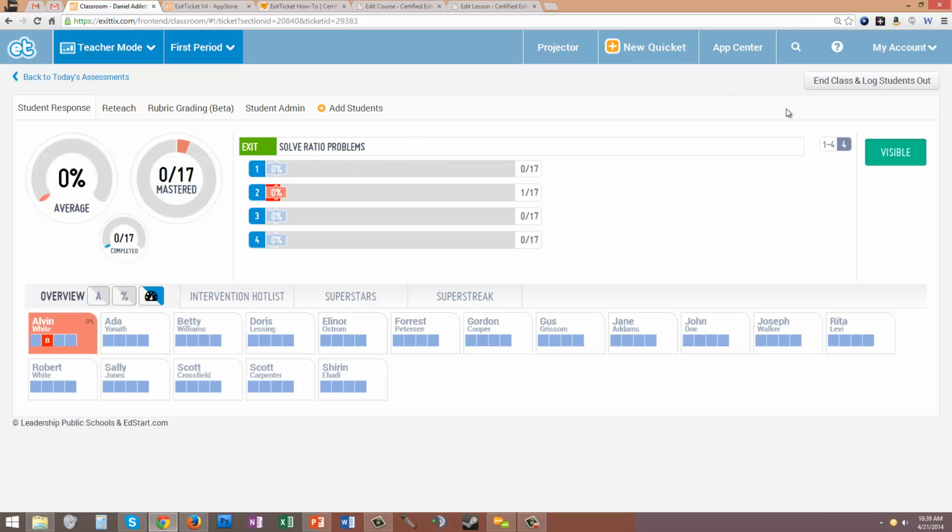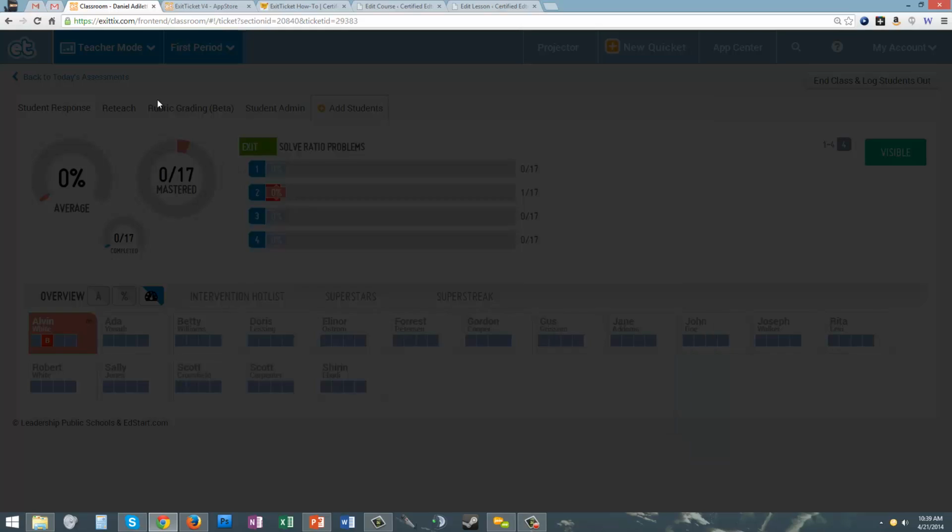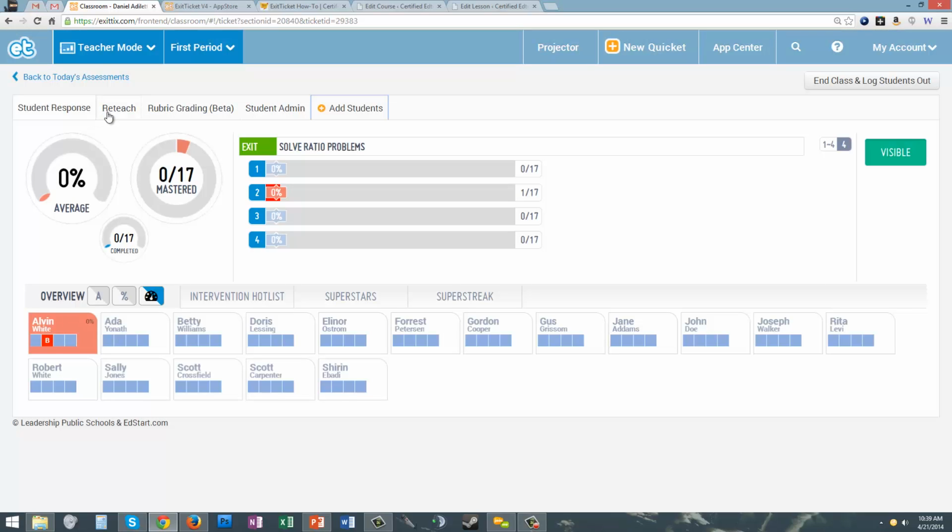From here, I can also press the Add Students tab, which pulls up this convenient instruction guide for my students. Note that students do not need to use the class code any more than the first time. Once the students have used the class code and their account is linked to your class, they are on your roster and they can just use their login information from then on out.